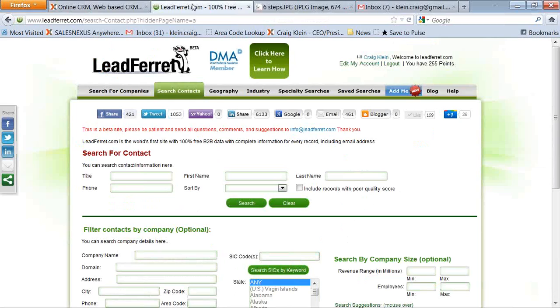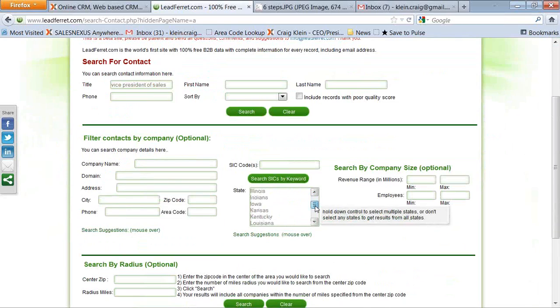Then in LeadFerret, we want to search for contacts. So let's say that I want to target people that have a title of Vice President of Sales. I can type that in and hit search. Or I might want to narrow that down and select a specific state. So I'm going to select Texas. And I may want to further narrow it and say I want only companies with $250 million in revenue or more.